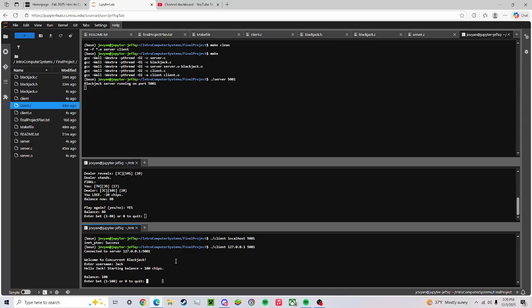Also at the same time, we can go over here. Let's bet big, go 30 chips. We have a value of 13. I'm going to hit here. And we busted, so we lost.